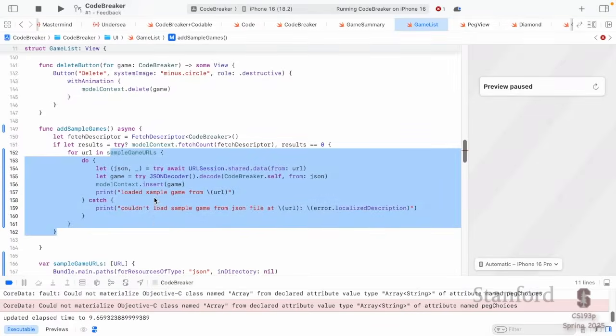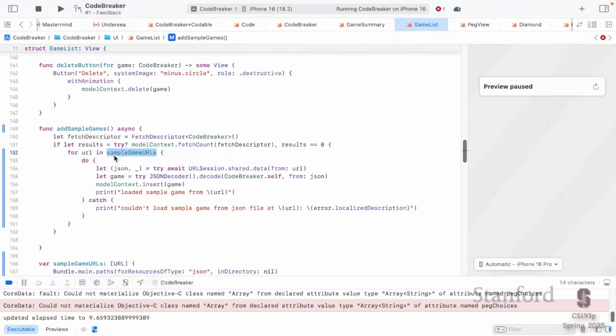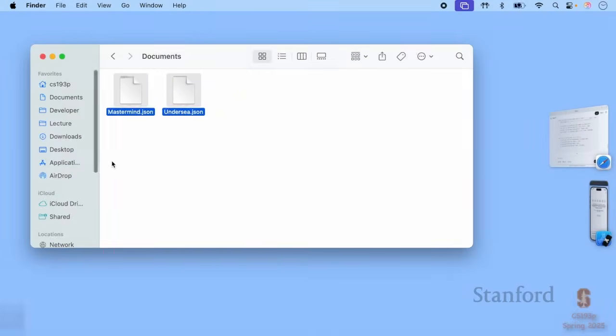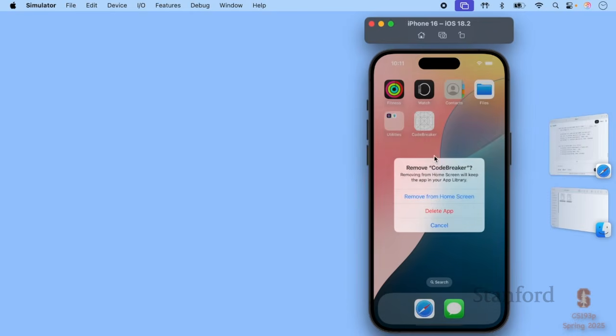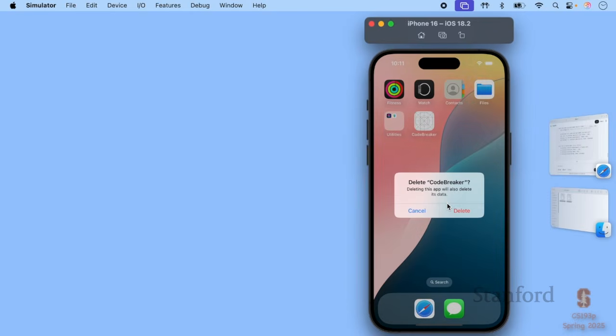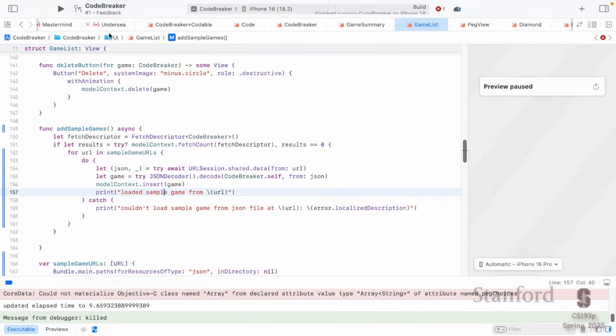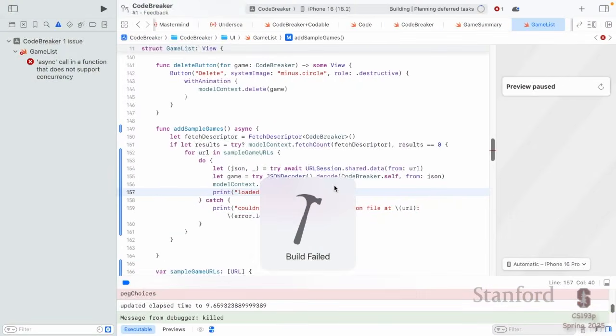That is all that's required to go through all the URLs in our bundle and try to open them all up as games to be our sample games. Now, to see this in action, we're going to have to go back to our simulator right here and delete our code breaker, because it only loads the sample games when there's nothing in SwiftData. So I'm just deleting that, which deletes all of SwiftData. Now we can go over here and run, and hopefully we'll just see these two games.